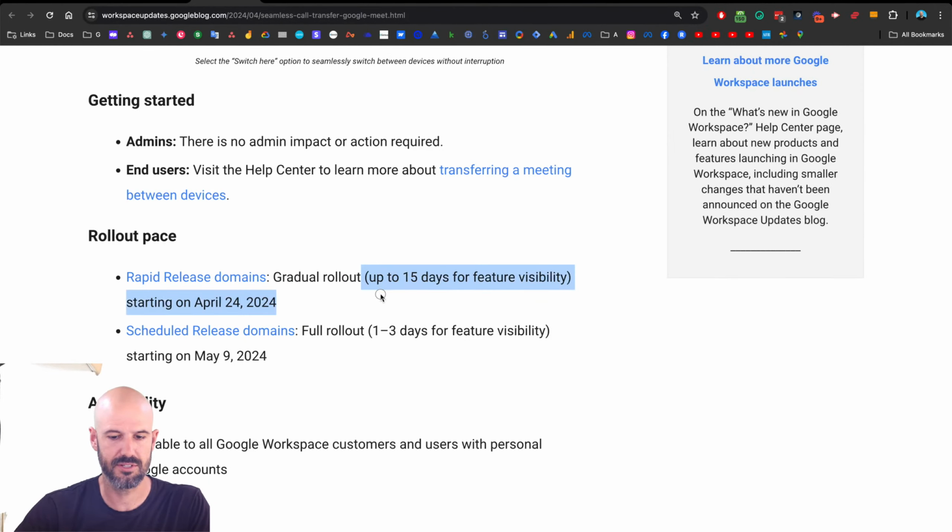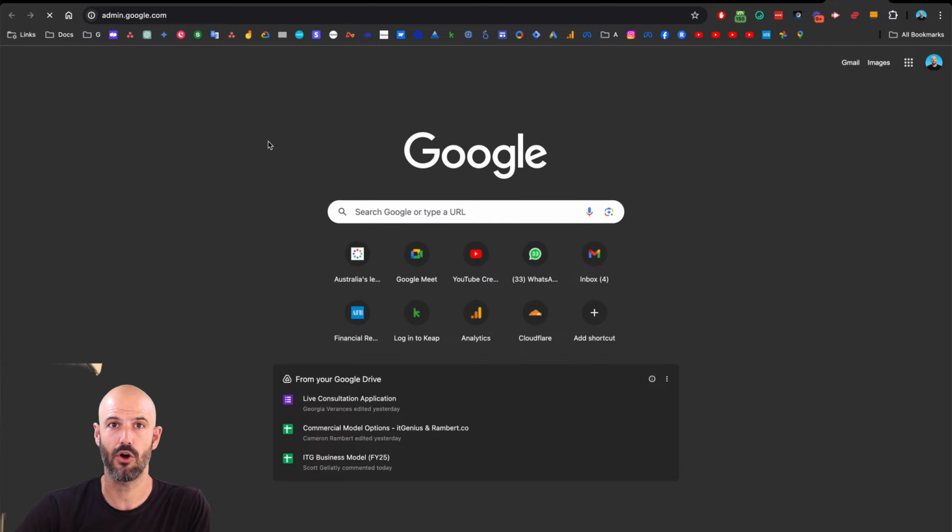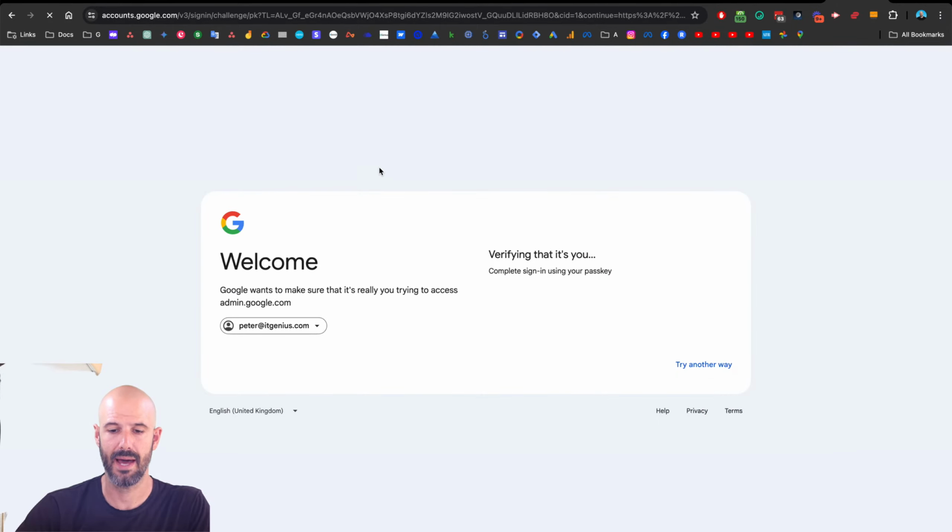Yeah, there we go, up to 15 days for feature visibility. Scheduled release is full rollout, 1 to 3 days for everyone. If you don't know how to switch your account to rapid release, you do that inside your admin panel. Rapid release basically means that you get access to Google's features before everyone else, puts you at the front of the line. So to access that, you go to admin.google.com, open up your admin panel.